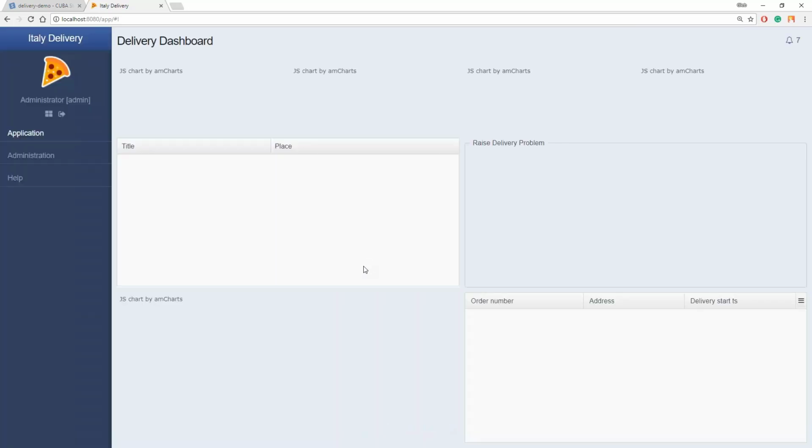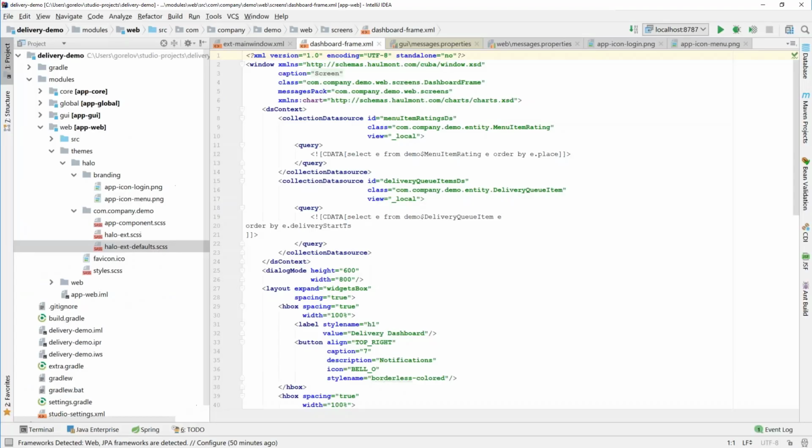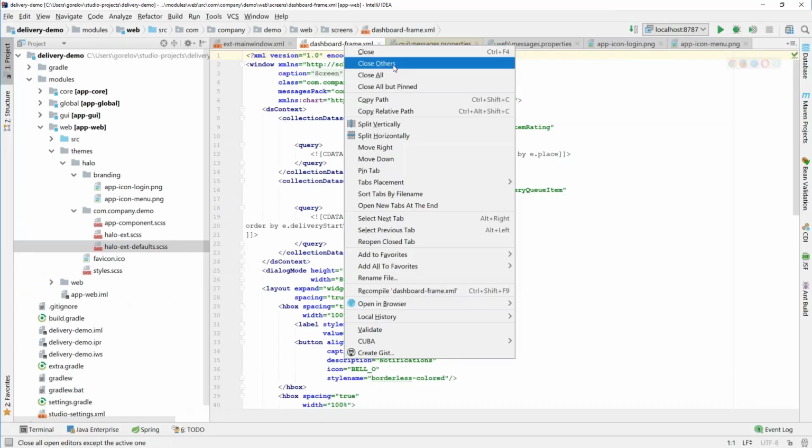For now, it doesn't look pretty good. Just empty charts, table, data grid, and group box. Let's add some data and prettify charts. So let's go to the studio and select the dashboard frame XML and click IDE. And let's go to the IDE. Okay, let me close others.